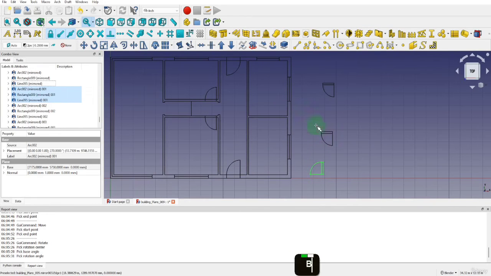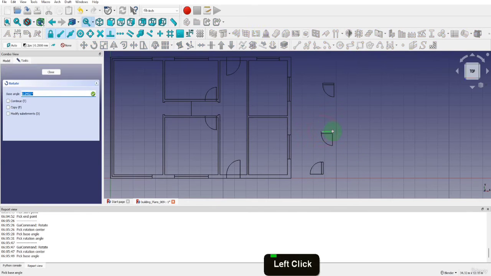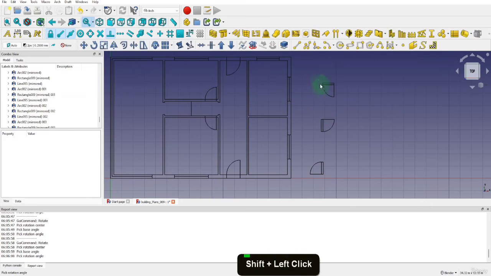We can quickly rotate the remaining 2 into the correct orientation using the same method. These will both be 90 degrees, so get these rotated.